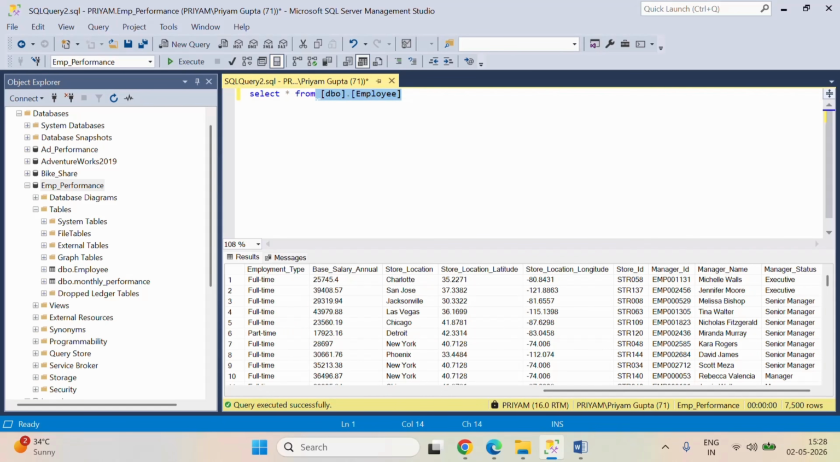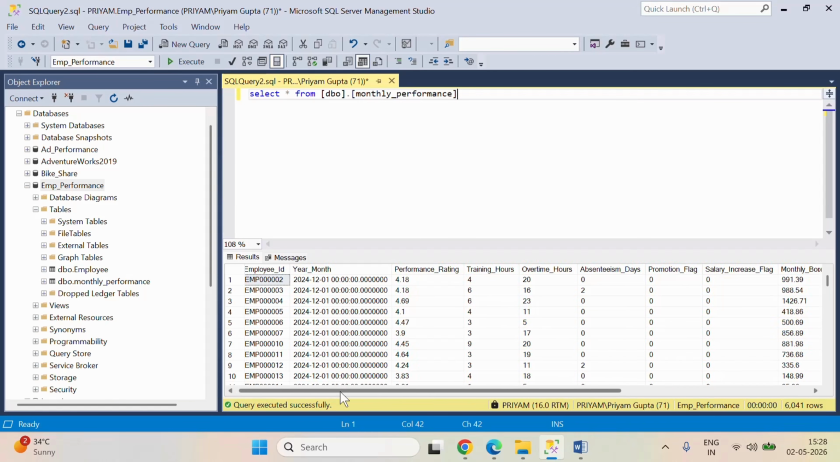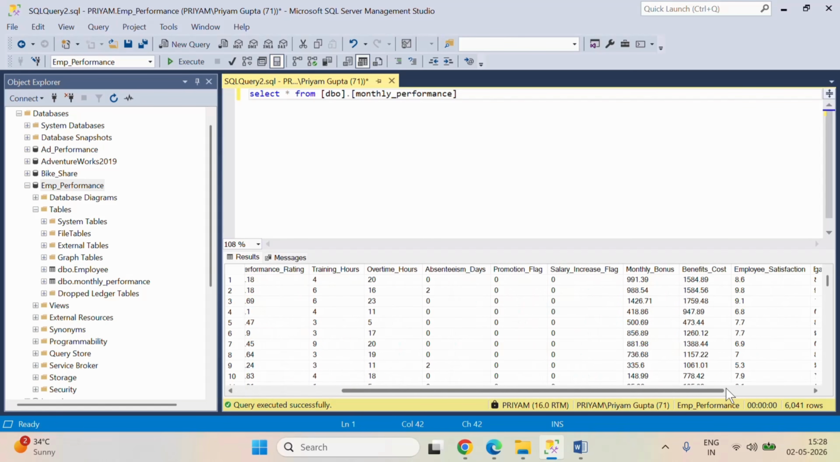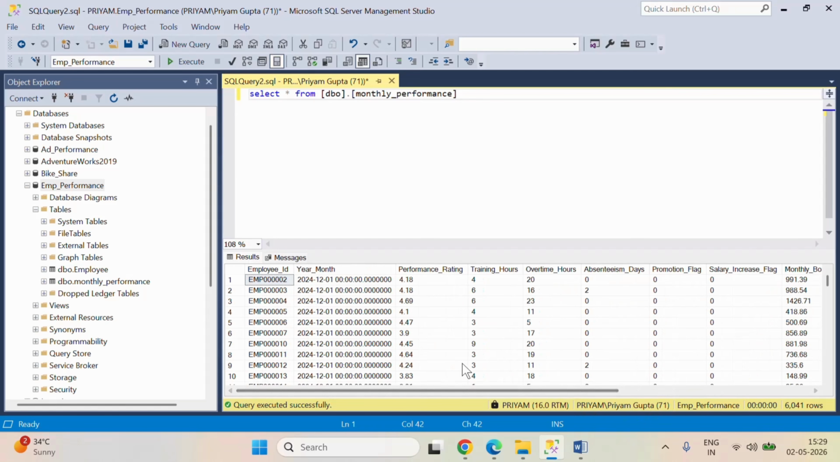Now let me quickly pull up the other table. This table has about 6,041 rows, and here we have fields like employee ID, year, month, performance rating, training hours, overtime hours, absenteeism days, salary increase flag, monthly bonus, benefit cost, employee satisfaction, engagement index, manager evaluation. So this information this table is holding.